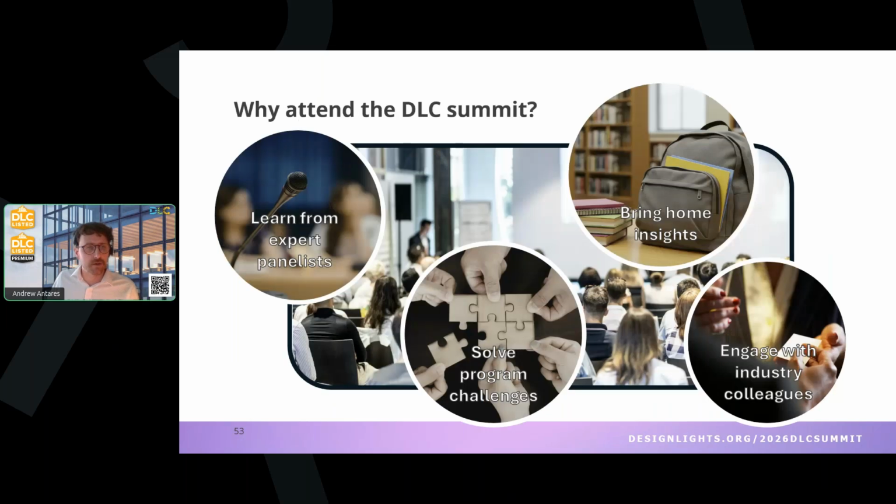But it's not all about the location. This is a really valuable summit to attend. We're taking a panelist format this year instead of traditional presentations. So we're getting experts from all across the industry to share their knowledge. And it's not just about talking about issues, it's about solving challenges that programs are really facing. And we hope that you're going to walk away from this summit with some insights that you're going to bring home to discuss with your organizations.